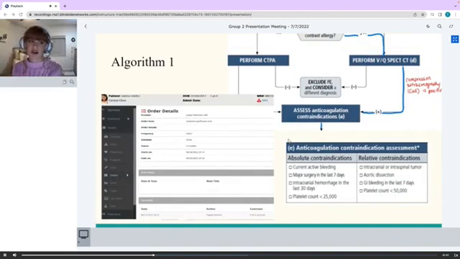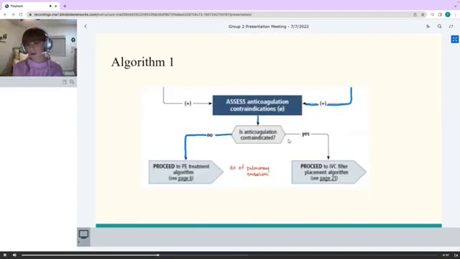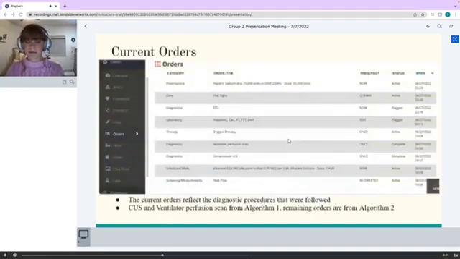The compression ultrasonography is positive, and there are no absolute or relative contraindications. Next slide. So therefore, we proceeded with the PE treatment. Next slide.